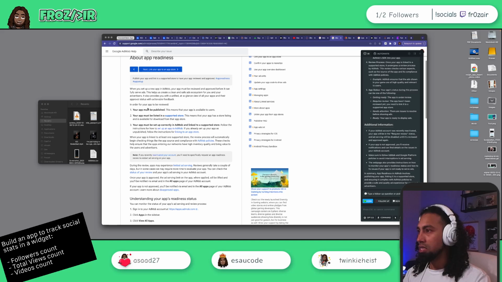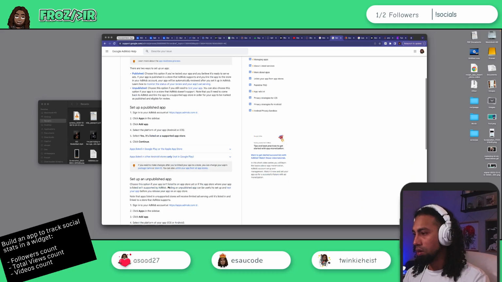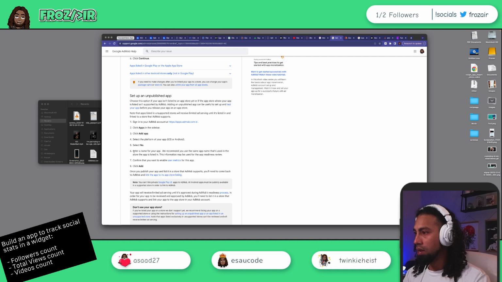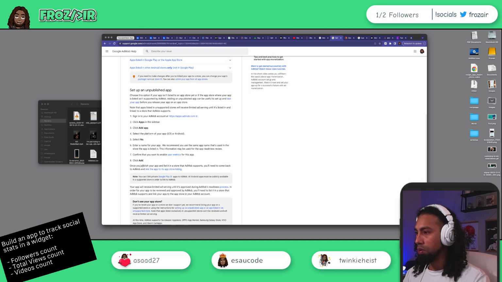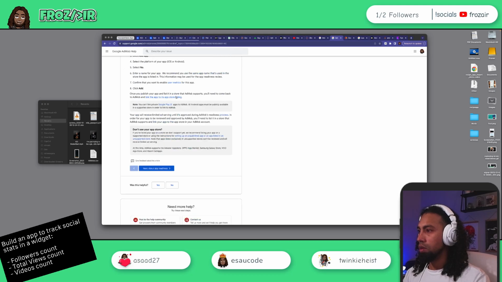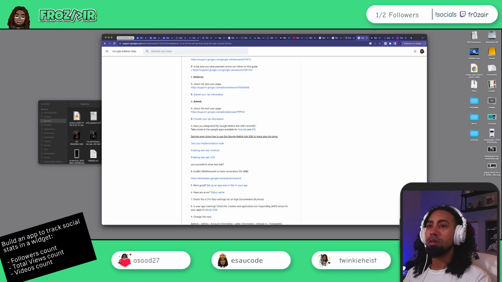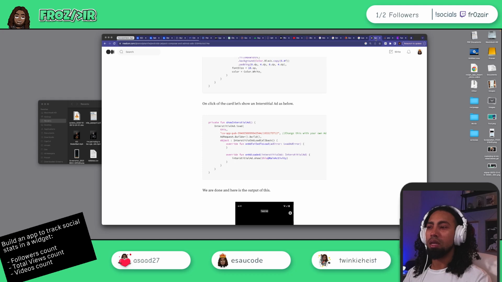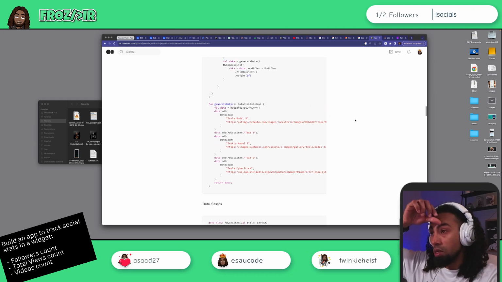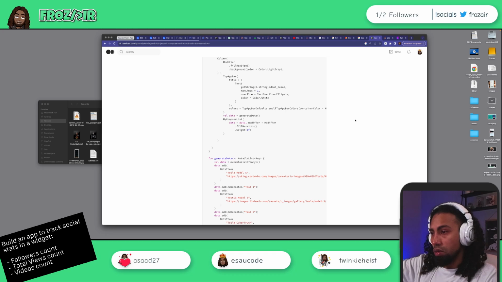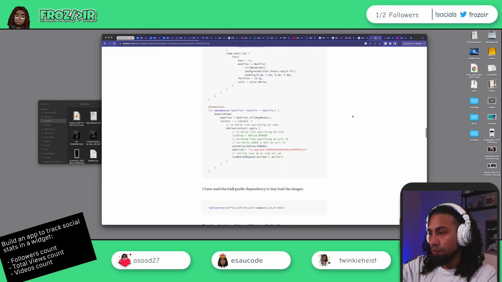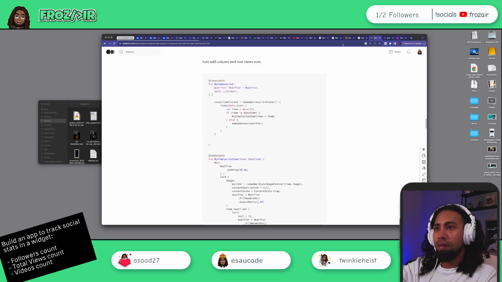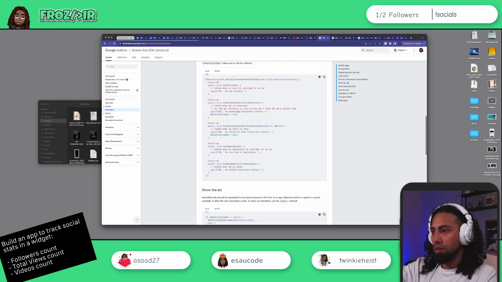But okay, let's see here. There was something in this one when I was setting this up. Setting up an unpublished app, enter name, once you publish your app. Okay. All right, so then there was this other documentation. Let's see here, generate data. Yeah, there was another thing that I was reading. Was it here?